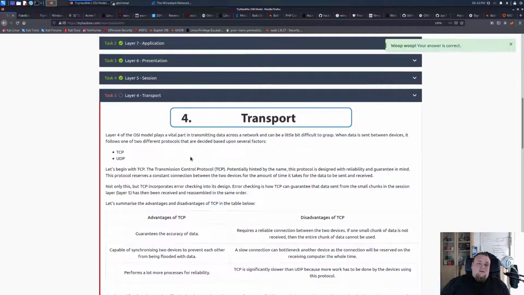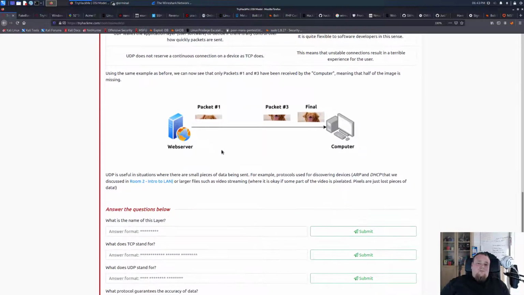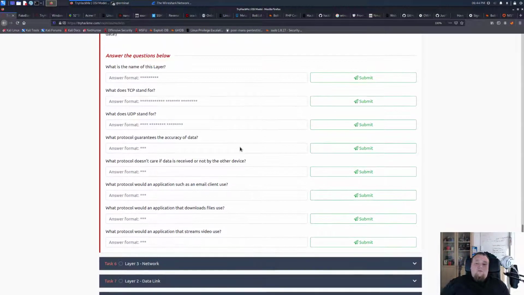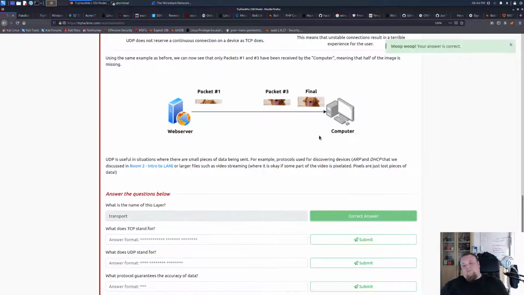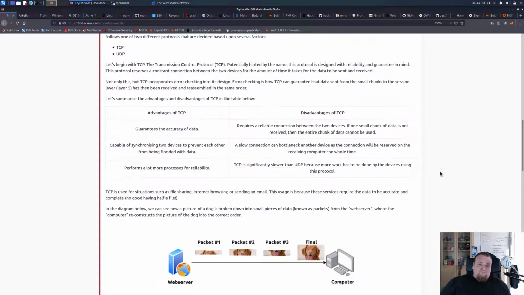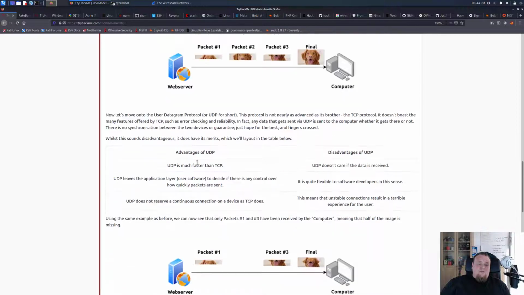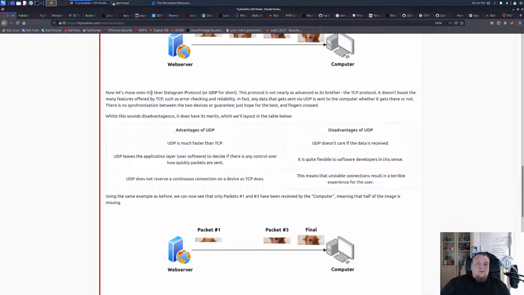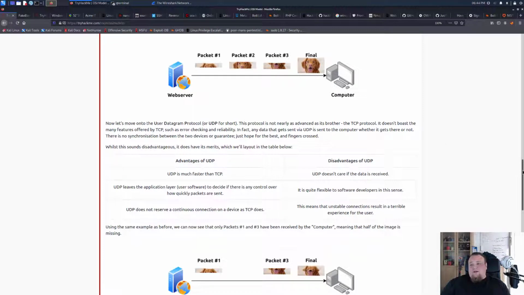Alright, so the transport layer is the first one that is a bit more advanced. It contains two different protocols. Transport, did I read that right? Sorry for that. The first one is called TCP, the Transmission Control Protocol. And the second one is called UDP, which is the User Datagram Protocol.